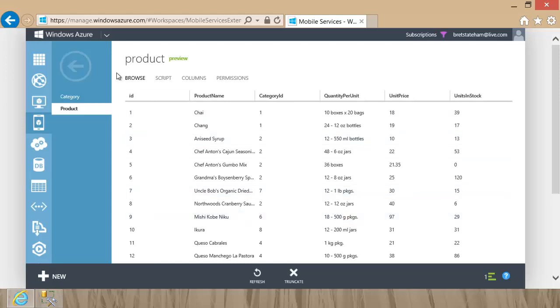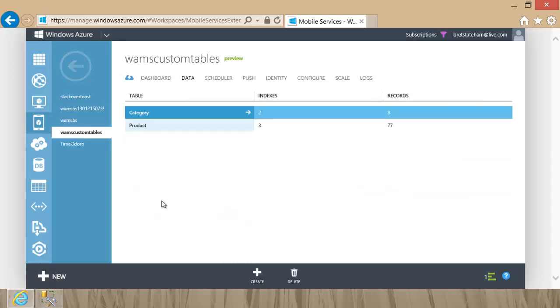Pretty cool. Now, you might remember that my script actually did also have a view. And in a separate video, I'll show you how you can create custom objects like views and procedures and still query them from your Windows Azure Mobile Services. Anyhow, I hope this helped.